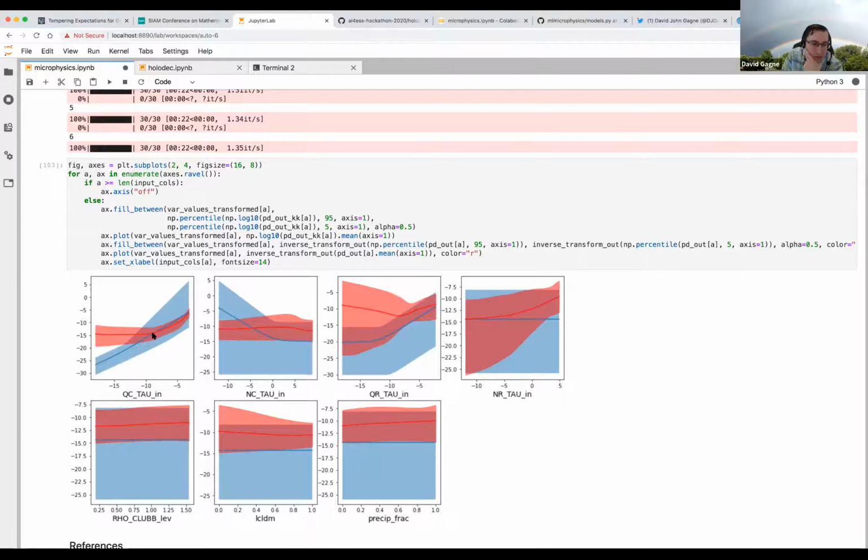So for large values of QC, we see that there's actually a fair bit of overlap in the average predictions. And then for QR, also at larger values, we see an overlap, but we also see some significant differences, especially at the smaller values, which is good to know. And so we could use this to compare, say, different machine learning models. We can compare the true bin microphysics with the emulator.